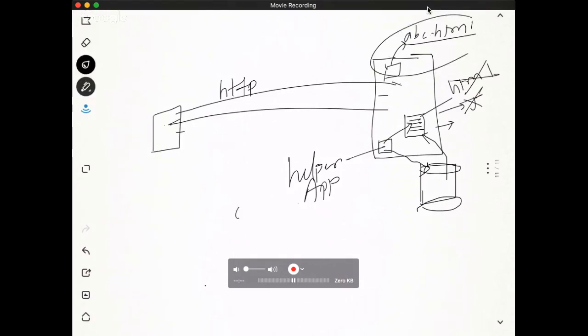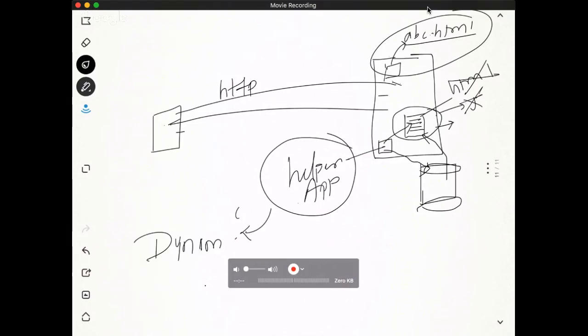Now abc.html was already there. But this other page was not already there. It was created on the user request. The data of this page is coming from the database, which is done with the help of the helper application. This helper application helps you to build a dynamic web page, because abc.html is simply a static page. And the page which is generated on the user request will be called a dynamic page. Make sense, Gaurav, Chakra, and Roof?